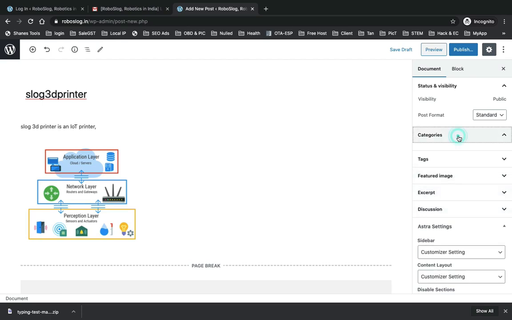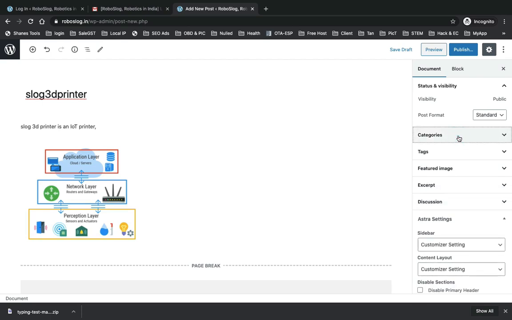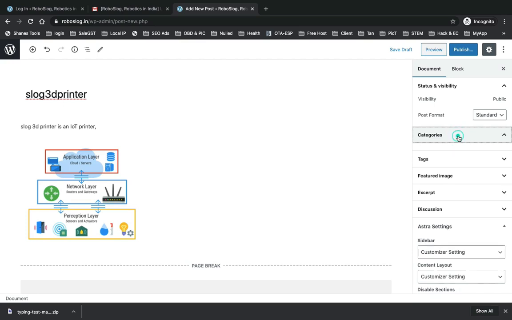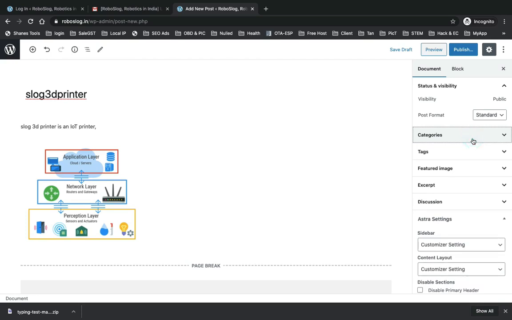Now the other things, you have this category here. The category is not visible to you, but let it be. We will check how the category can be added. But for now, let's publish it. You cannot preview it as of now. There was some issue. We will check how the errors can be solved.